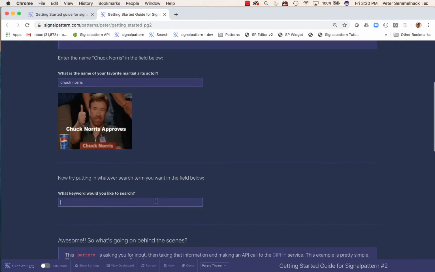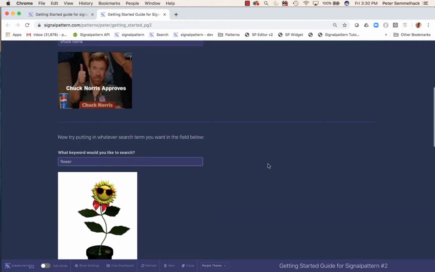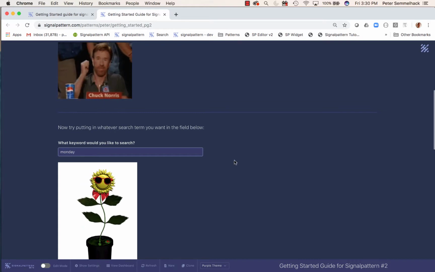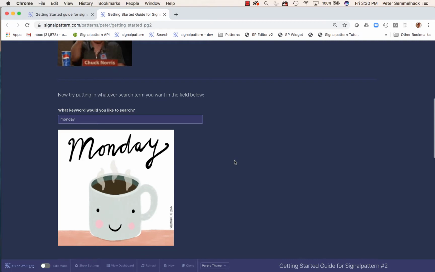So here's a good example of a freeform text search. I'll just put in, say, flower. And Giphy will give me back something else. I can put in another term, Monday. So anything you want, you put in, it'll return a random graphic. And maybe that's all you want to do, and Signalpattern has made that easy.